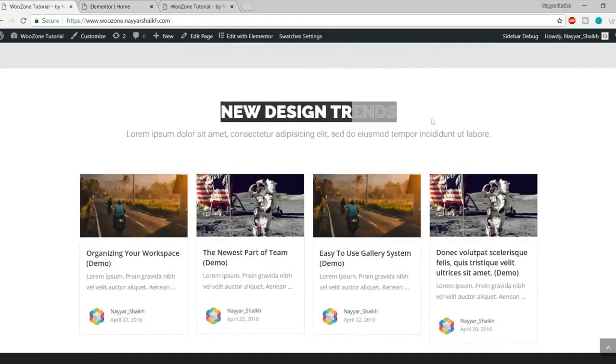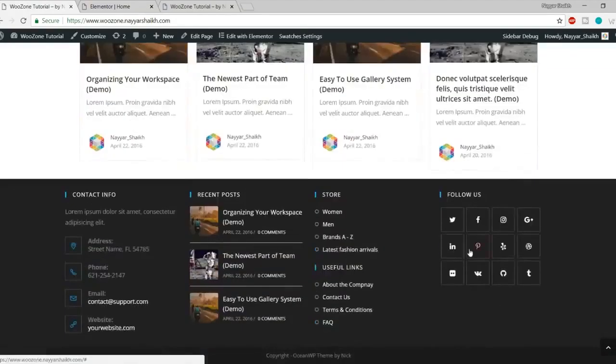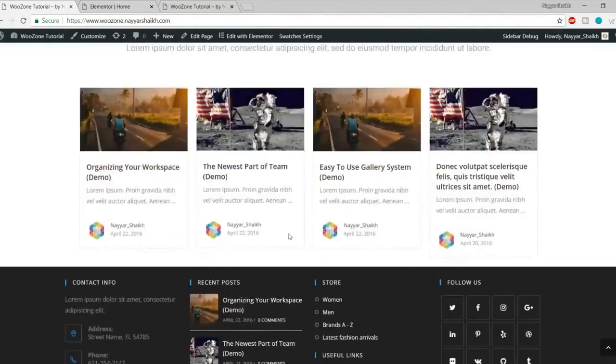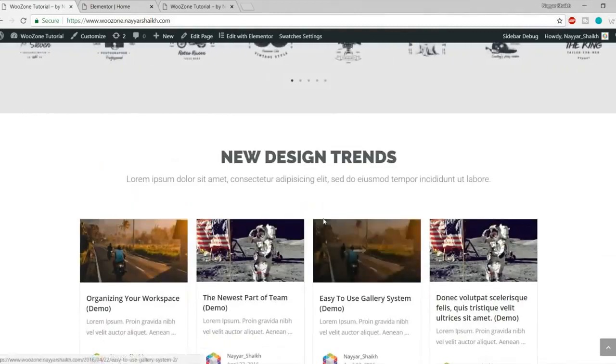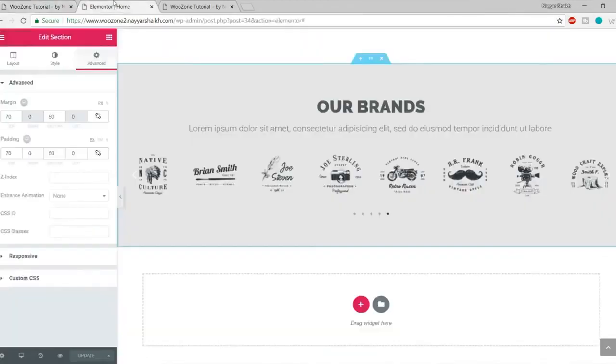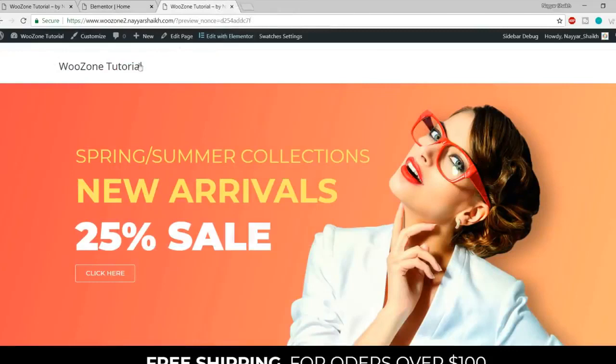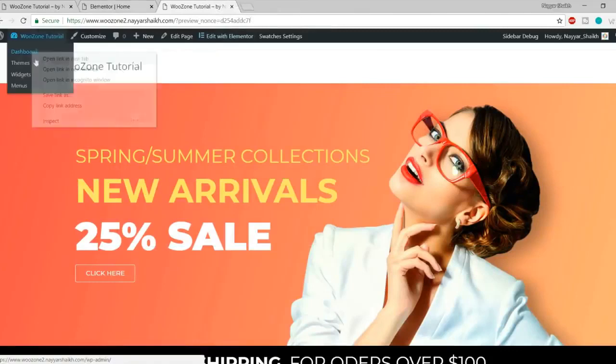Now the last section, we have the title and we have some posts. Before showing these posts, we have to create some posts. Let me show you how we can do that. Come back to your dashboard. Let's open this dashboard in a new tab.